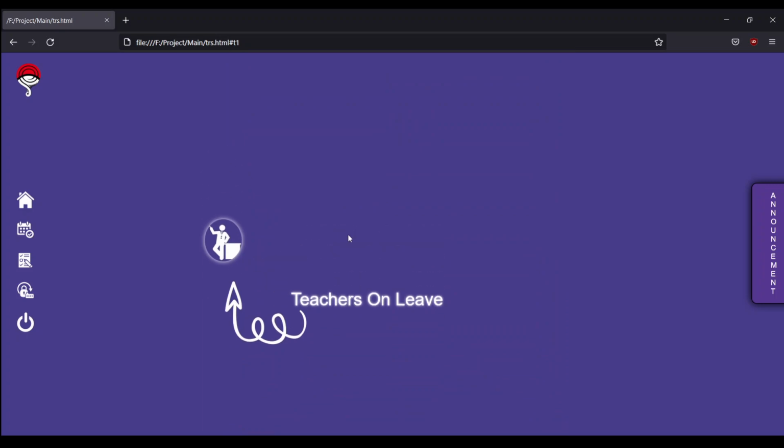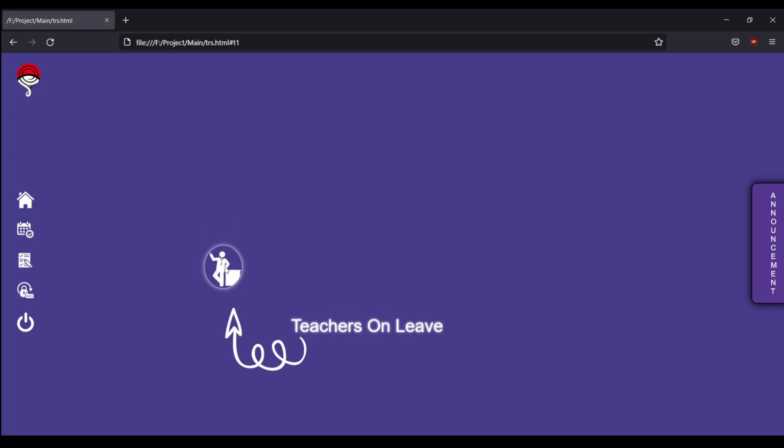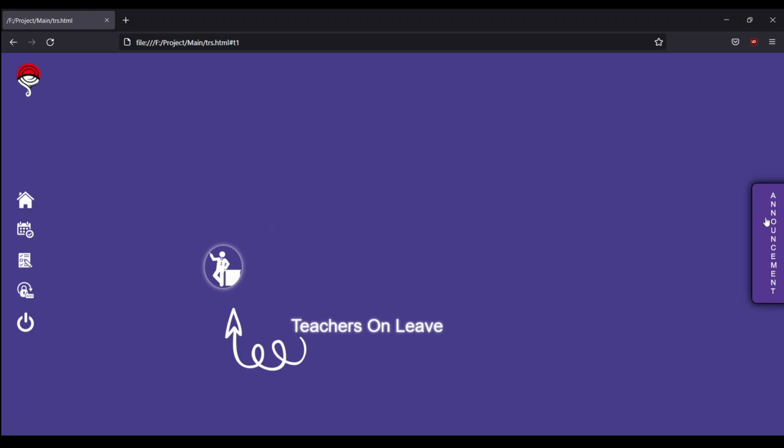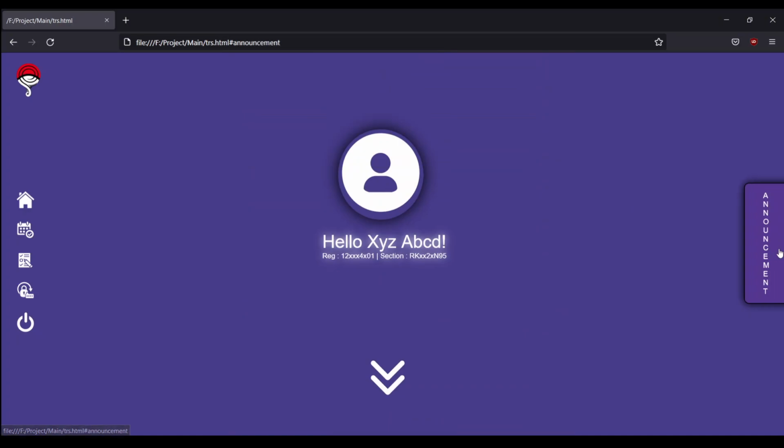So that's that. About developing this particular design, we were very much confused about how we should design teachers on leave, so we just went ahead and did something like this. What happens here is, when I click on this particular icon, it goes up and also gets scaled up, it enlarges, and we are presented with all the teachers who are on leave on this particular day, and their day span and other details are also given. This is actually also on focus. So when I click somewhere else, okay, sorry, I might have already explained that this announcement box works on focus.